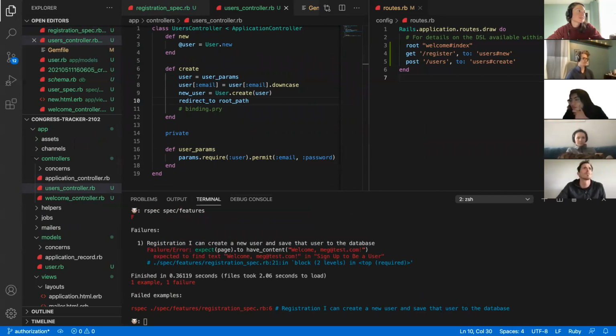Cool. And we're getting this: expected to find text welcome, meg@test.com. And the only thing that's on there still is that link to register. So have y'all, can I see thumbs up, thumbs down, have you worked with flash messages? Awesome. I wasn't expecting that because, well, we might talk about this a little more tomorrow, but they are sent with cookies. And so I was like, oh, we haven't talked about cookies yet. So you probably haven't done flash messages yet.